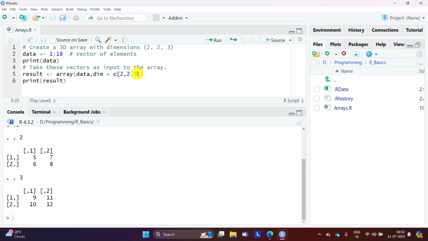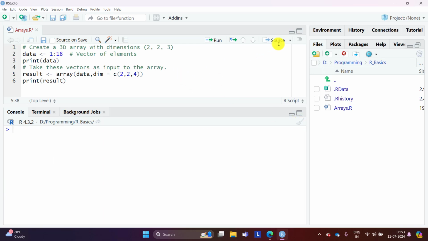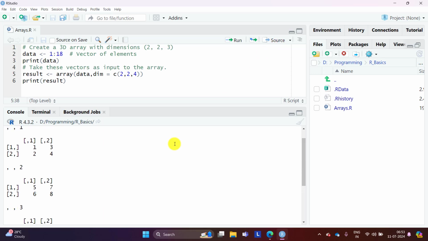In this dimensions attribute, if you pass 4, that means 4 layers of matrices, and each matrix will be a 2 by 2 matrix. How will it redistribute the numbers? Let us see. Before running this code, please clear the console and then rerun this code, so that you get a better idea. I will clear this console and rerun this code. It will spread across 4 matrices, each a 2 by 2 matrix.